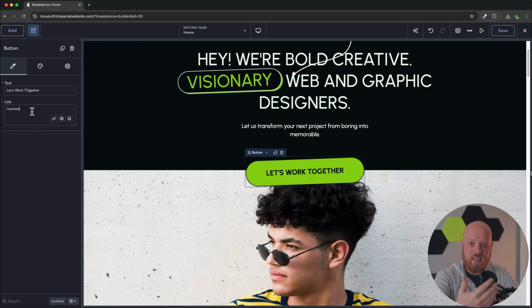Notice I'm not putting the entire site URL in here. That's really not necessary with these links. So you can just use / and then the page's slug, which is the part after your main URL.